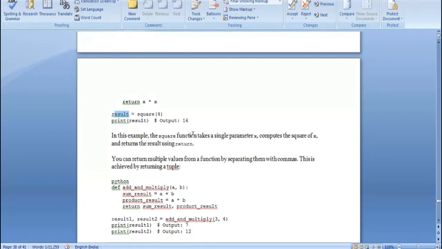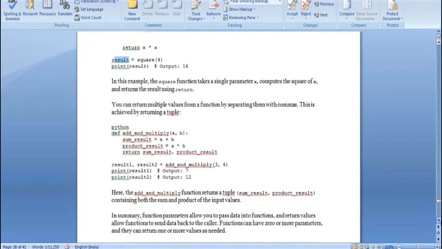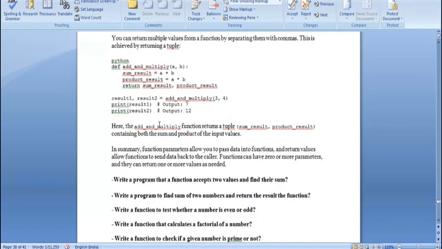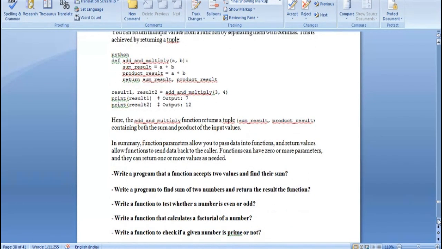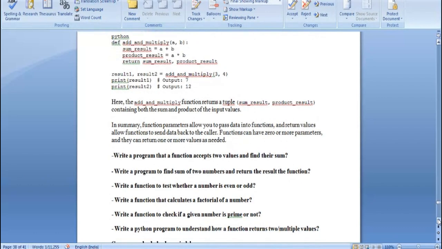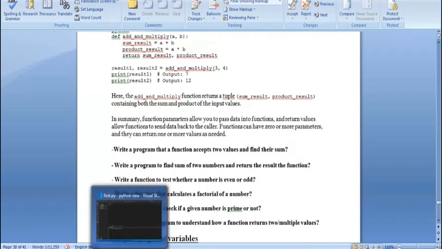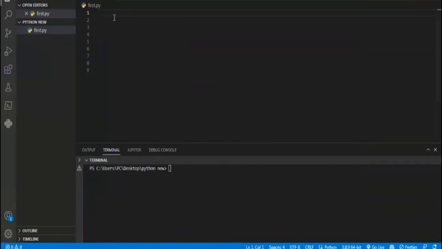In the example, the square function takes a single parameter and computes the square. These are just simple definitions, so go through them. We will do some programming so that you get a clear idea of basic programming. Write a program with a function that accepts two values and finds their sum.